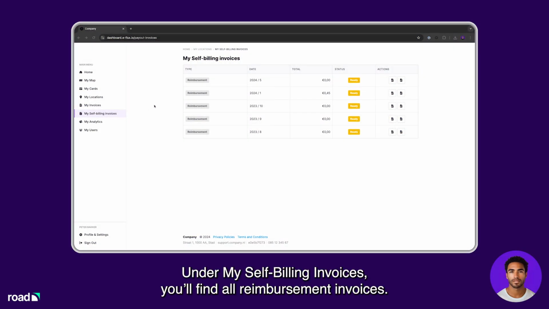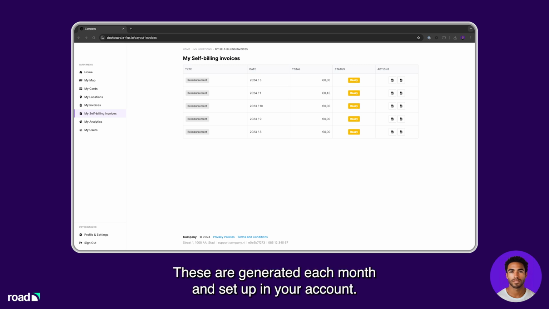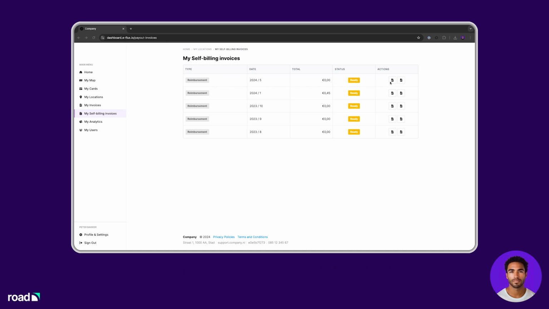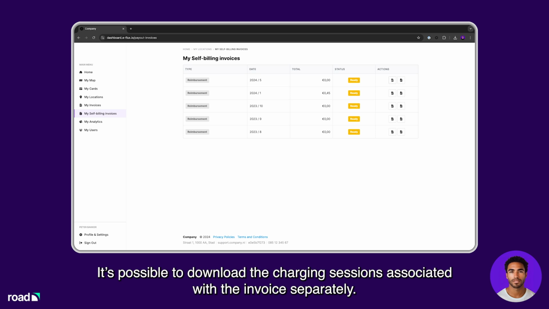Under My Self-Billing Invoices, you'll find all reimbursement invoices. These are generated each month and set up in your account. Employees who receive a self-billing invoice will only see their own invoice. It's possible to download the charging sessions associated with the invoice separately.